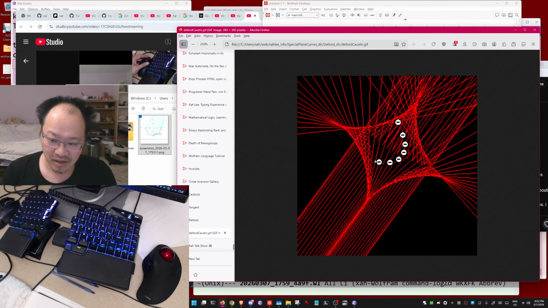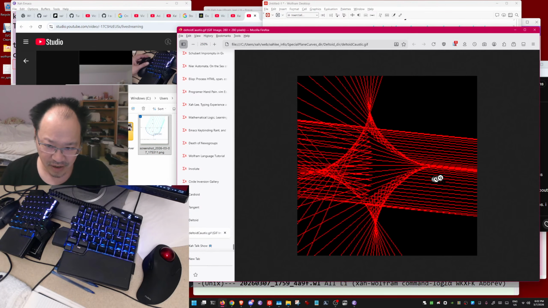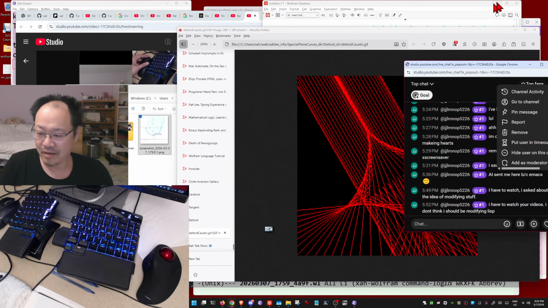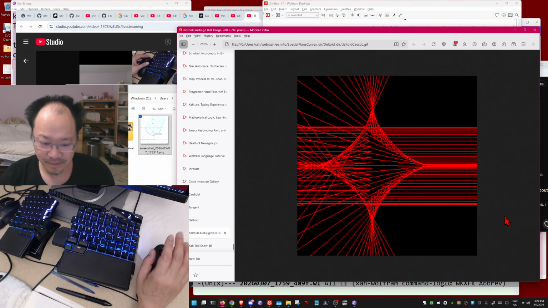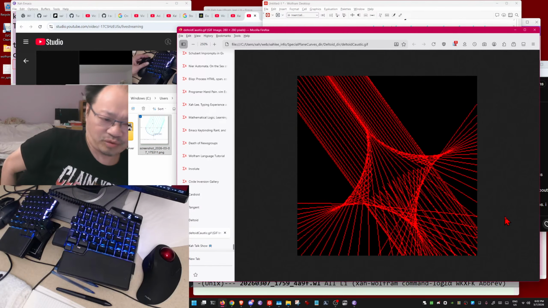The reflection on the deltoid is an asteroid. Do you guys find this amazing? This is super amazing.